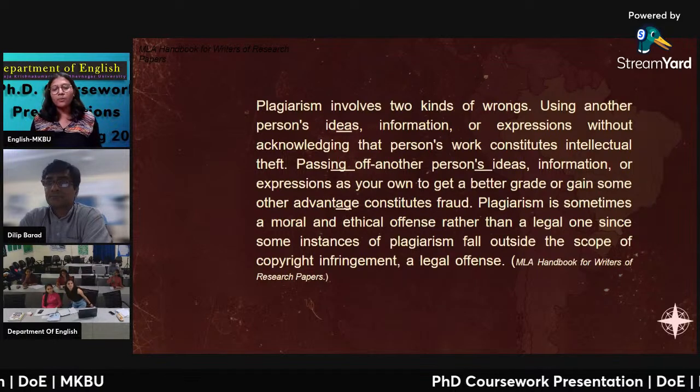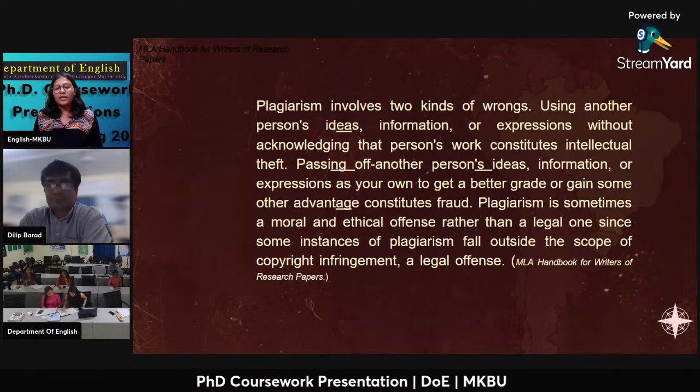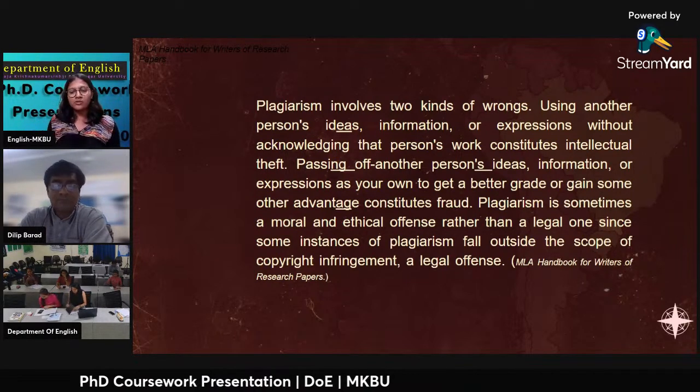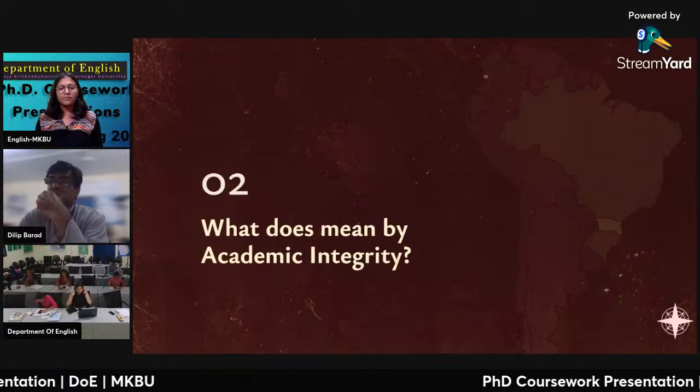Plagiarism is a moral and ethical offense rather than a legal one, since some instances of plagiarism fall outside the scope of the copyright infringement legal offense.